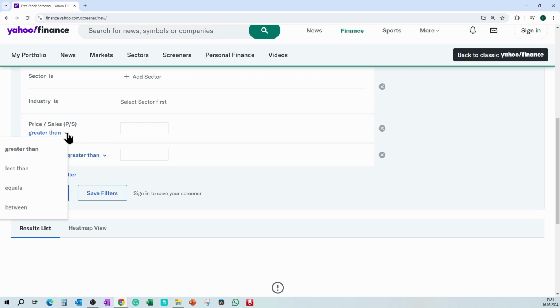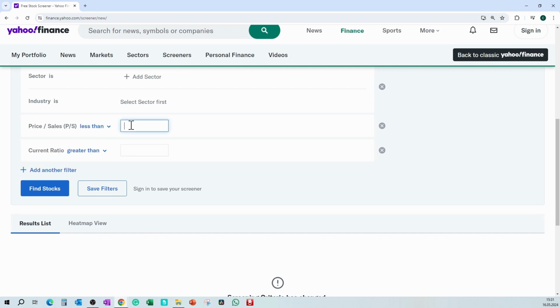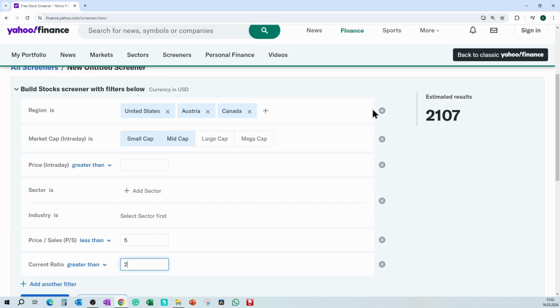You can choose the comparison criteria if it's greater than, less than, equals, or between. Enter your criteria. To the right of the screen, you will see the number of stocks filtered. You can of course add as many filters as you want to shorten the list.